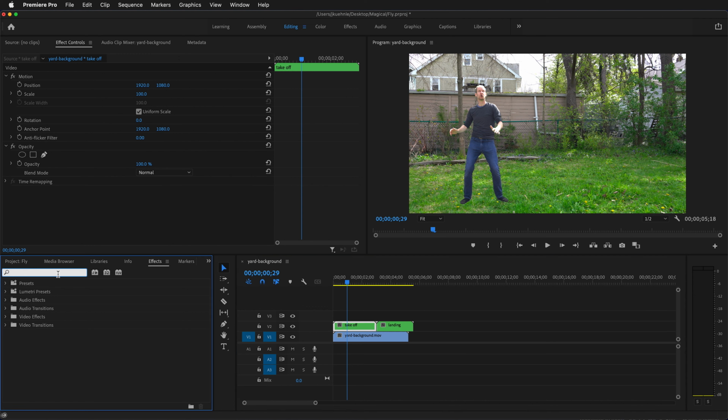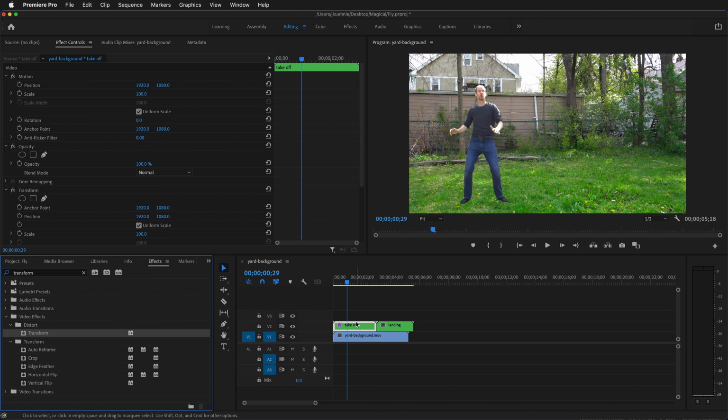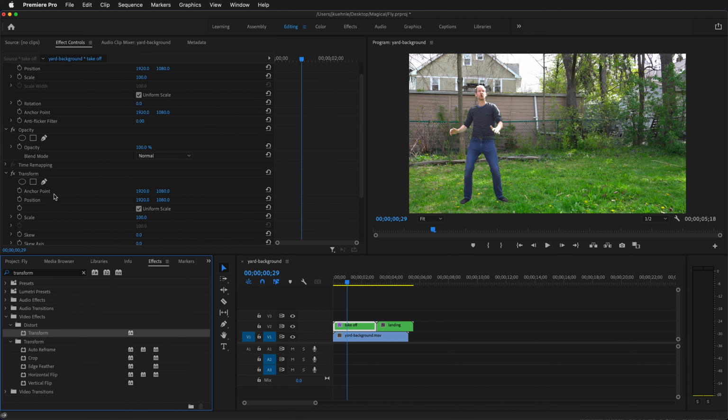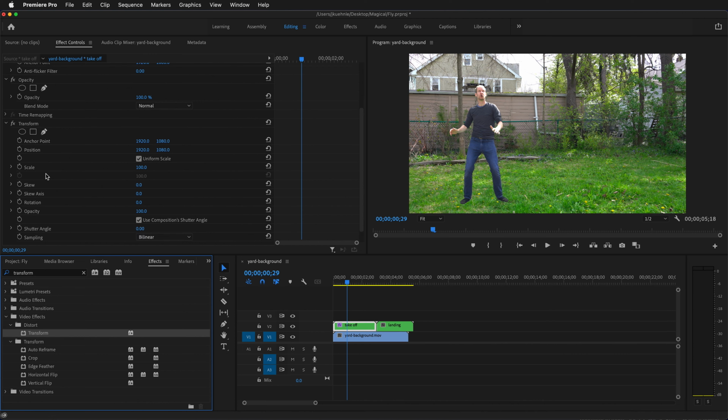So in the effects search bar, type transform. This will allow us to move the clip around and have motion blur. So I'll put that on the nested sequence. Don't get confused with the motion keyframes at the top and the transform keyframes at the bottom. We want to use the transform keyframes.